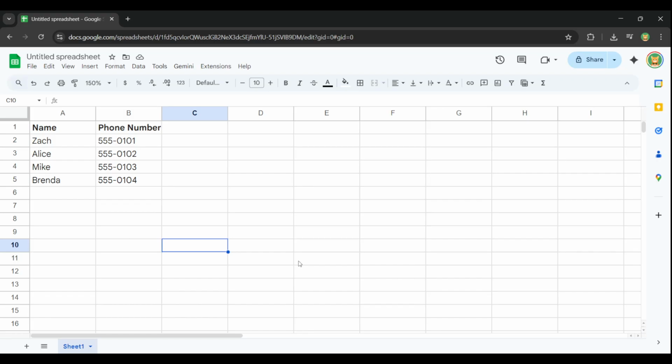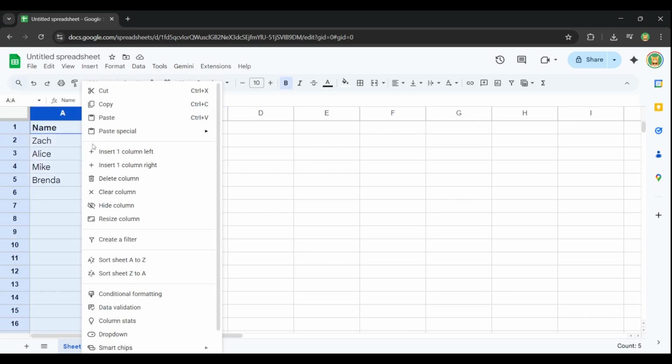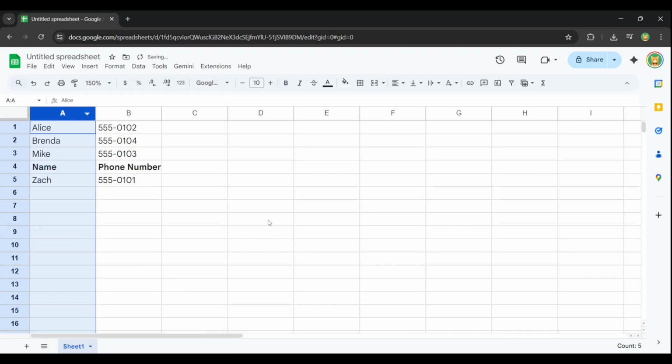scrambling your rows. First, if you want to alphabetize everything on your sheet based on one column, move your cursor to the letter at the top of that column. Hover over the column letter to reveal a small arrow. Click that arrow, then choose Sort Sheet A to Z. This tells Google Sheets to reorder every row on the sheet using that column as the guide.